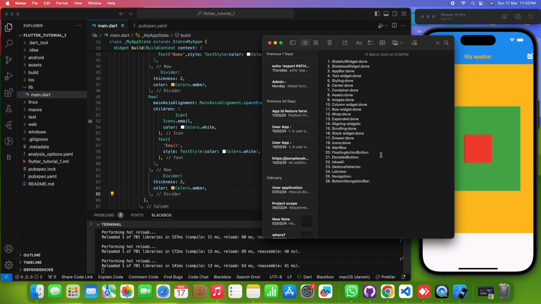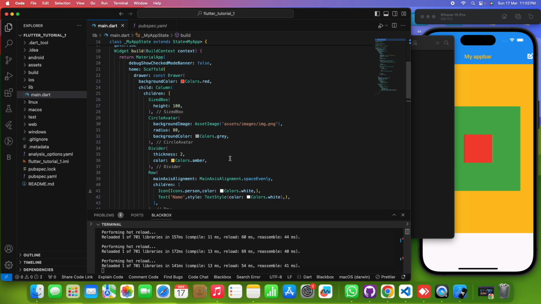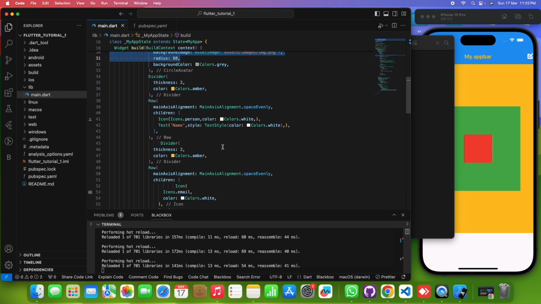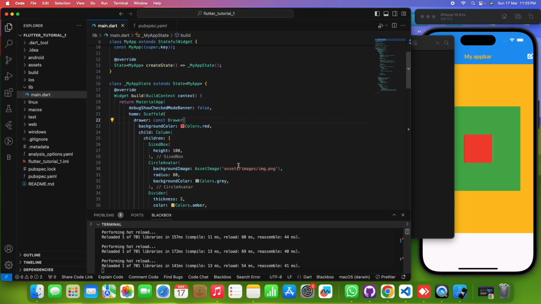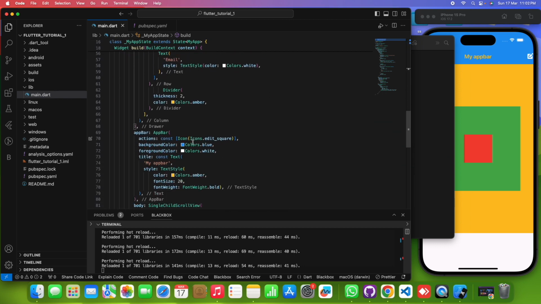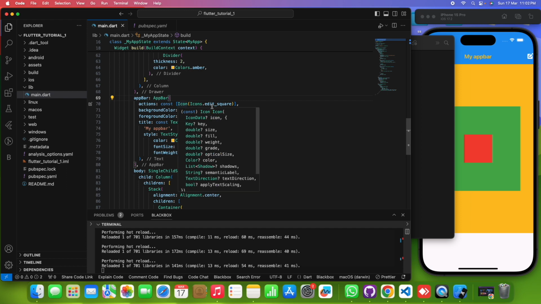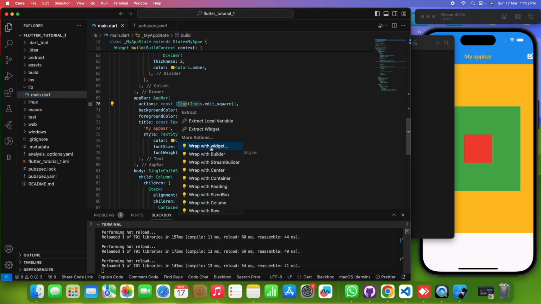So for the alert box, here is your action, this is your drawer. I will tell you how you can create a separate drawer, but it's beginner level, that's why I am not explaining everything. If I get time I will explain. So this action, what you have to do, refactor, wrap with widget.